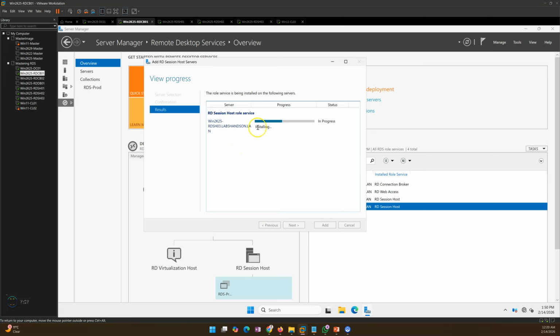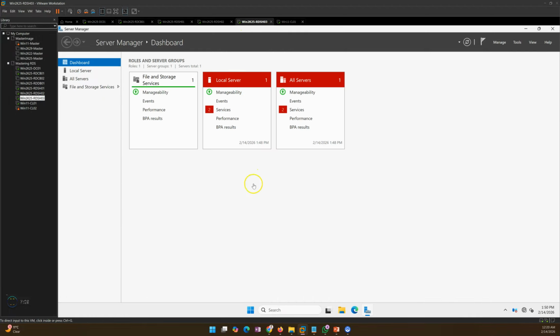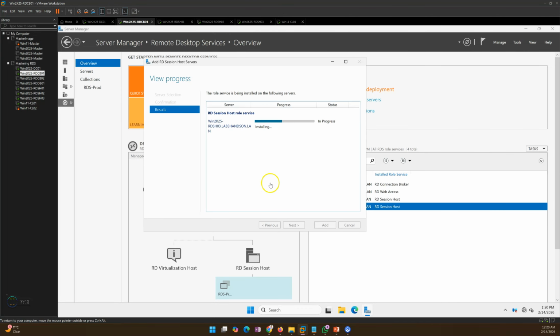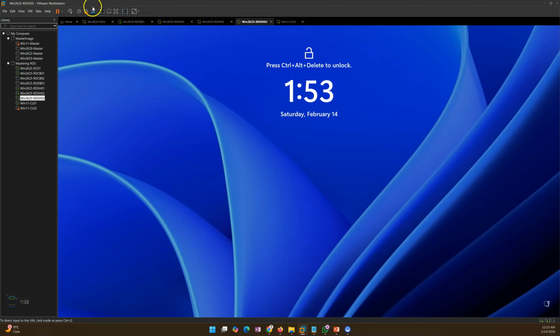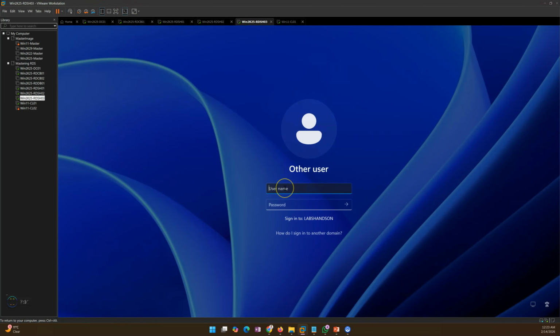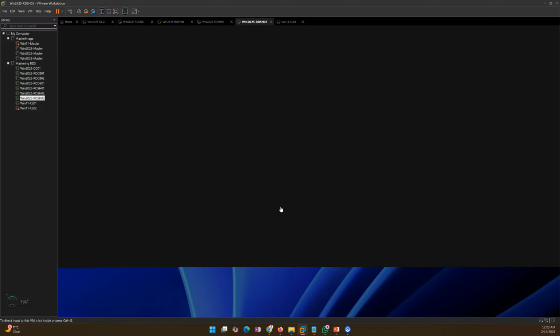Now you can see almost 50% there, so the installation should be done, I guess. Soon it will send the reboot command to the host. Now you can see the server is getting restarted. Now we can see this server has rebooted. So if I go and log in with RDS admin, and I'll put my password.